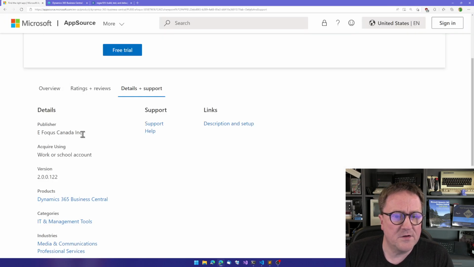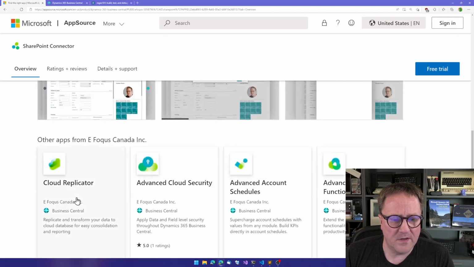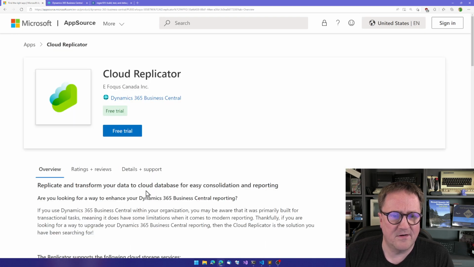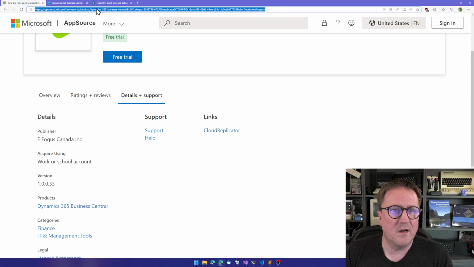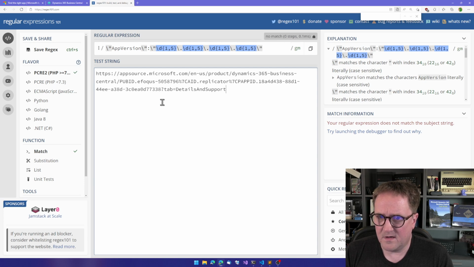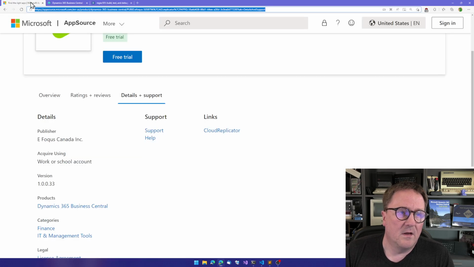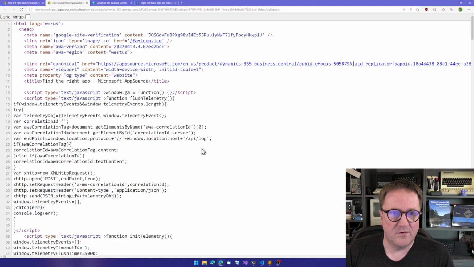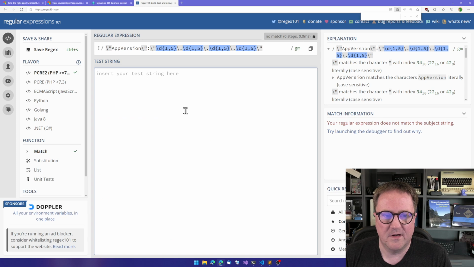So let's go, if we click overview and then we click on the cloud replicator, that's another great app. We can see that that's a different version. So I'll grab this URL and I'll paste this into this guy. No, that was the URL. Wow. Man. I will show the source and then I'll grab the source and I'll copy the source into this thing.